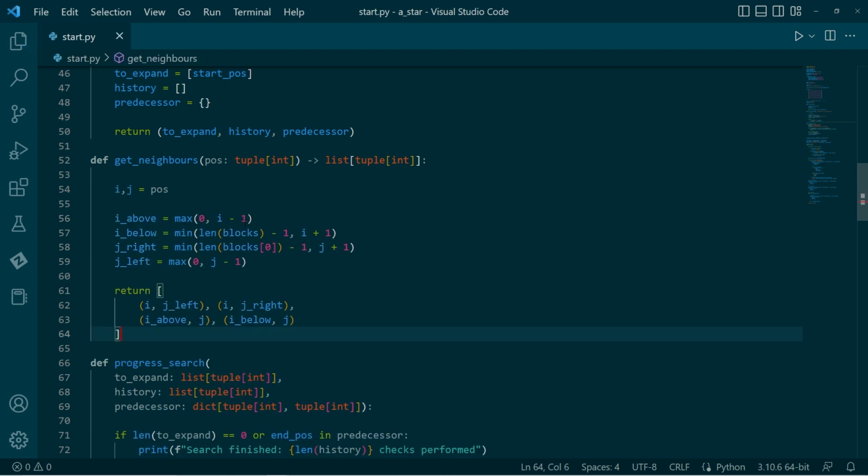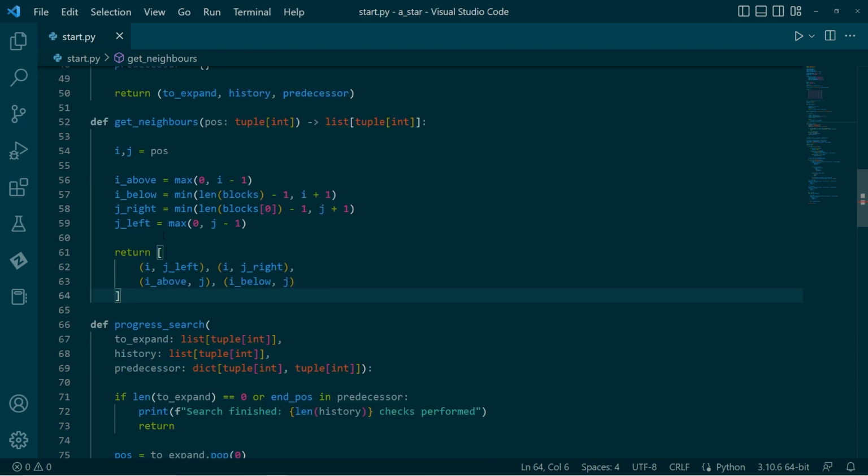We get above and below by adding and subtracting from the row number I, but we just want to check that against bounds because we don't want to go negative and we don't want to go out of bounds. And pretty much the same thing with the column number J. And then we just have these four variations, the four points: left, right, above, and below. Okay, so that's fine.